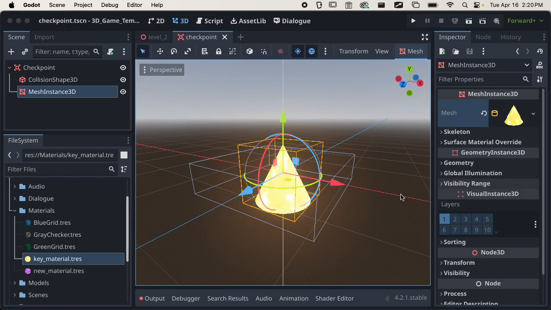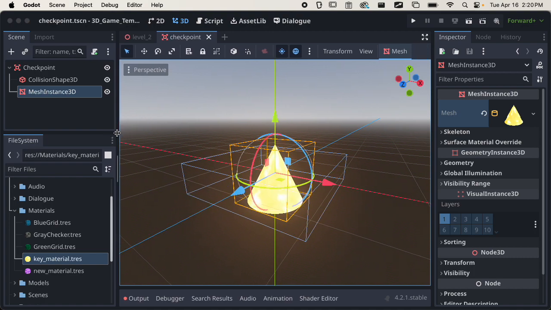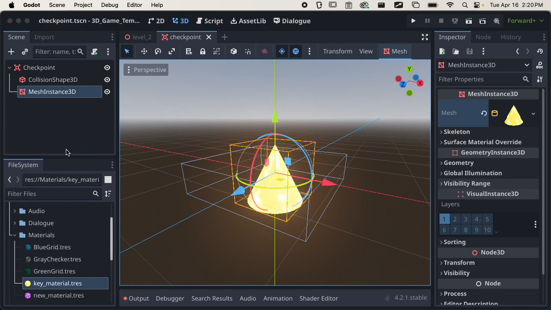And so what I want to do is animate this so it looks like something that we want to get to, to give it a little bit more visual interest. And then I want to be able to trigger another animation once we arrive at the checkpoint. So that's what I'm going to go over now. And we can also add a sound in as well.